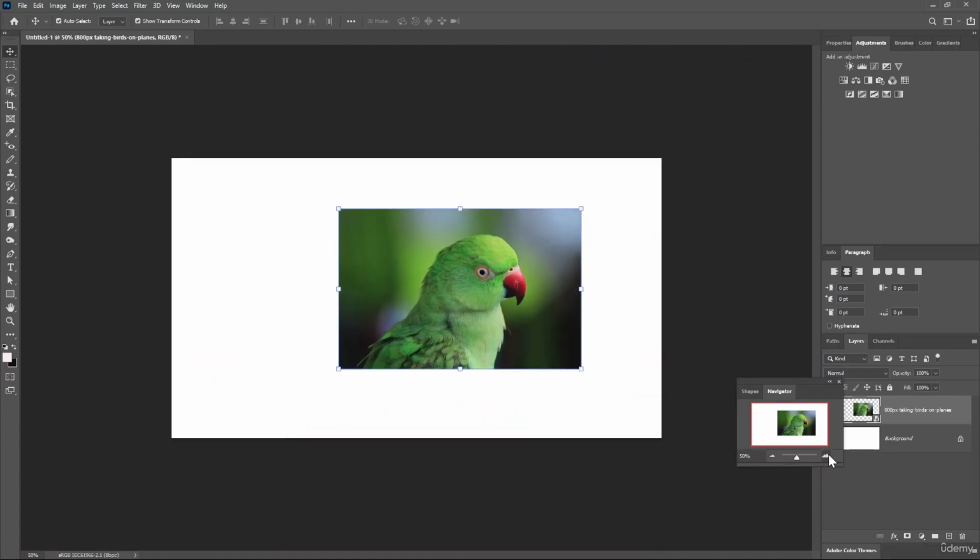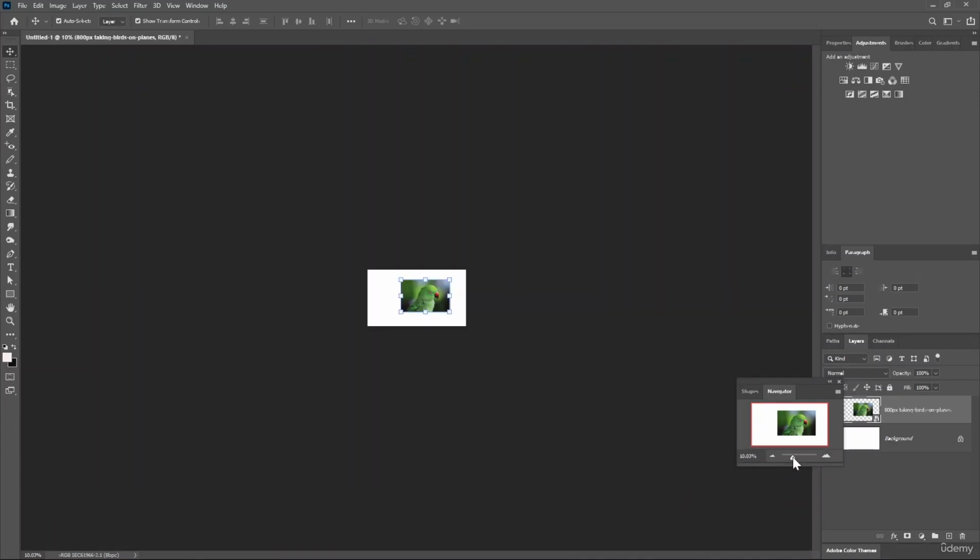It lets you zoom in and zoom out, and you can change the settings here as well. It's a miniaturized view of your entire canvas that allows you to navigate quickly by clicking and dragging within the panel itself.